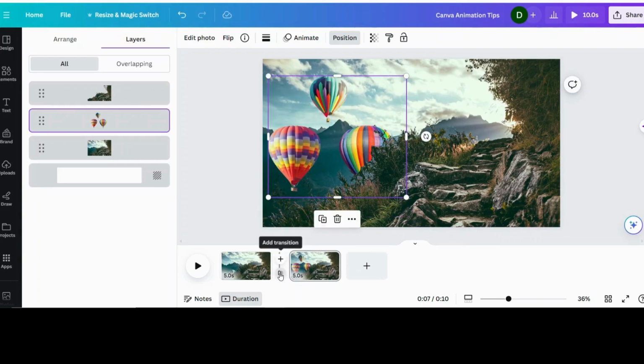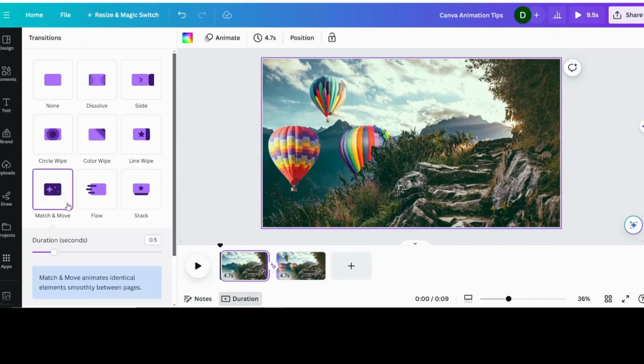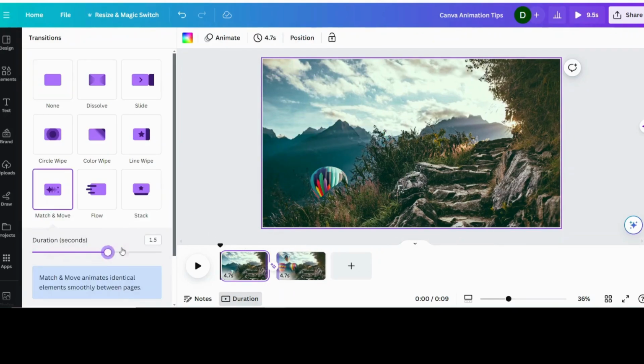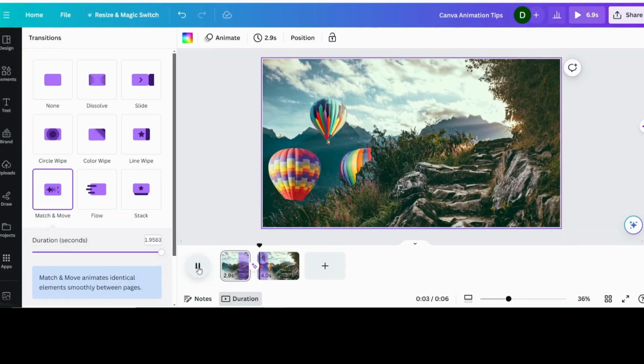Go to the Transitions button and click it, select Match and Move. This is too fast, so we need to adjust the duration. Adjust the first page and then let's play it. That looks better.